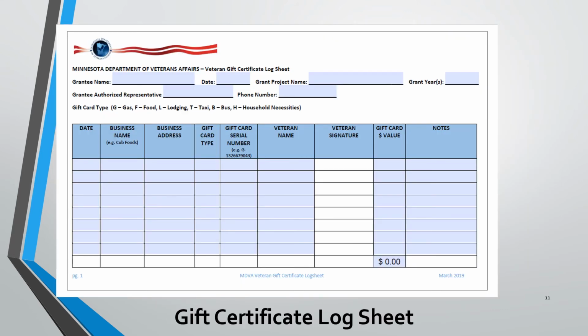So in the previous example, the grantee that reported $2,000 in gift cards would be submitting several pages, most likely, of gift certificate log sheets where they are listing all the gift cards that they distributed. This is an Excel spreadsheet, and so as the dollar amount is completed in the right-hand column, gift card dollar value, the total will automatically update. The expectation would be that the gift cards would total at least $2,000.